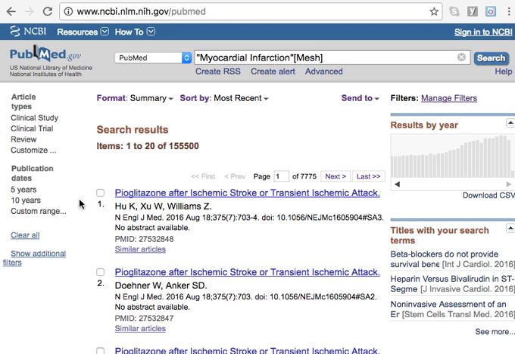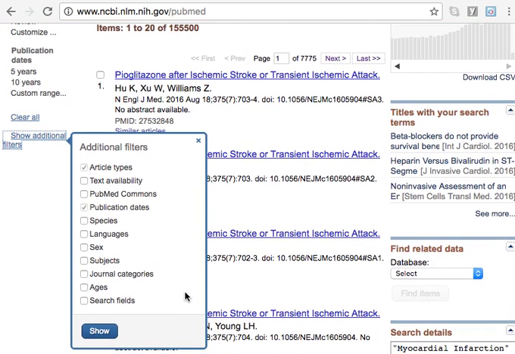You may also be interested in publication dates for studies that are published in the last 5 or 10 years, or to define a custom range. At the bottom of the screen, there's a link to show additional filters. Here you can see other choices you have and ways to narrow your search.